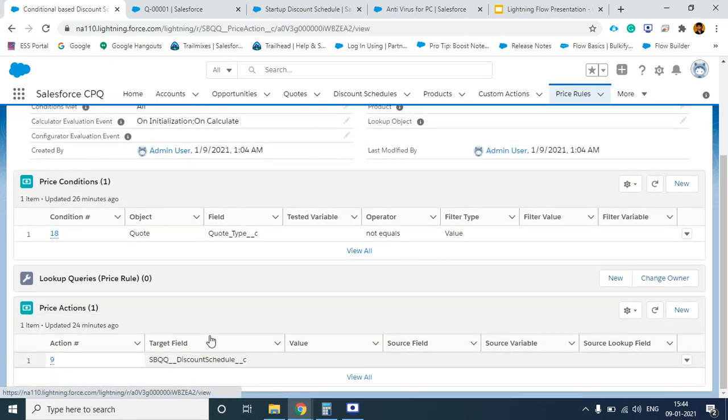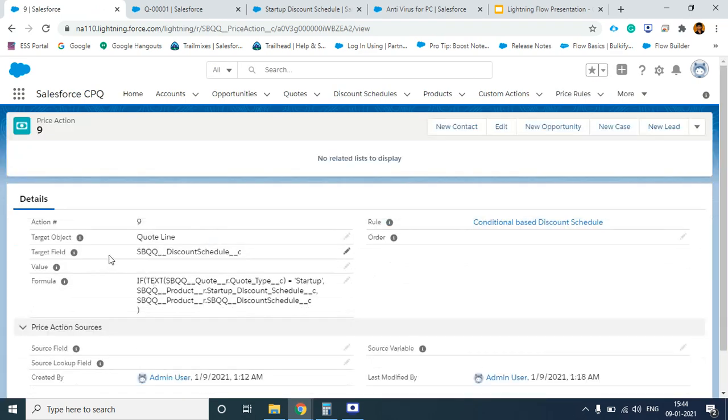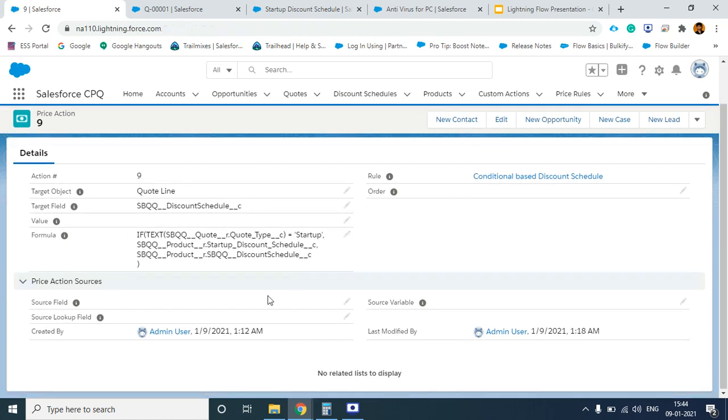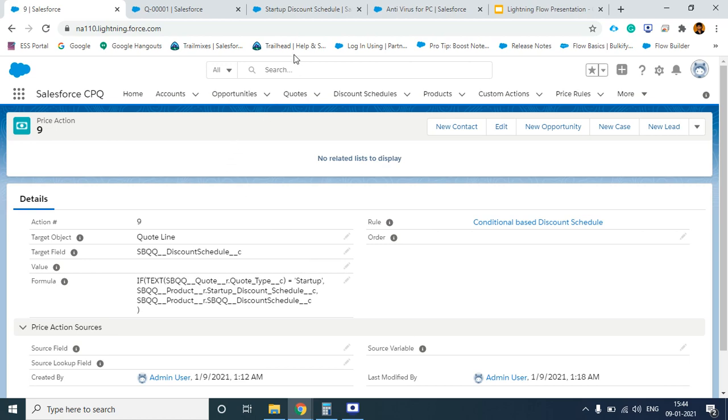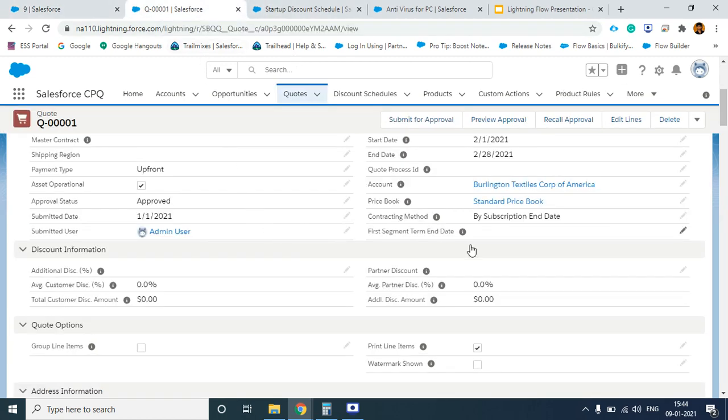After that, we have a price action where the target object will be quote line and the target field will be discount schedule. So at the quote line, which discount schedule is applied will be captured. And I used a formula where if quote type equals startup, then the startup discount schedule will fire. If it doesn't match, then the standard discount schedule field will fire. After that, let's jump into the demo.